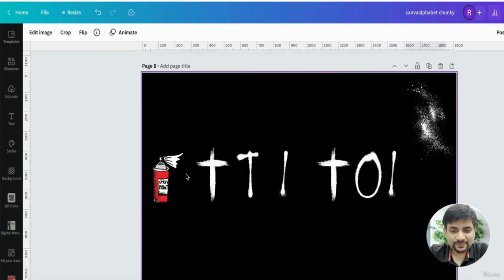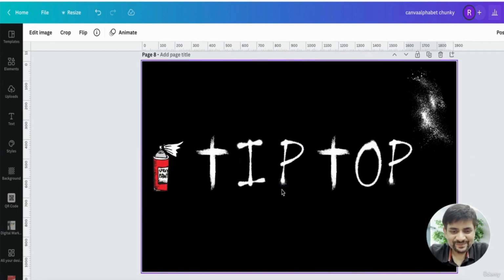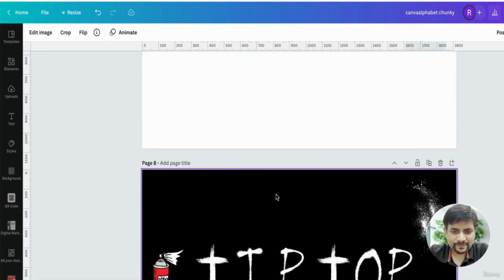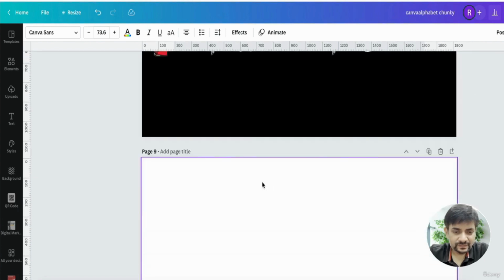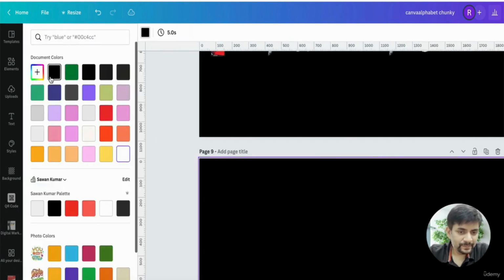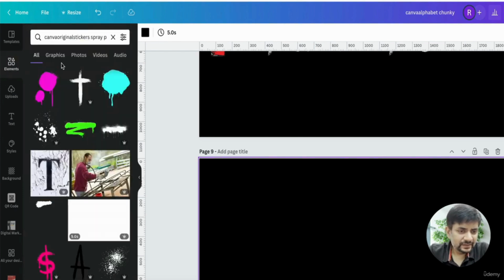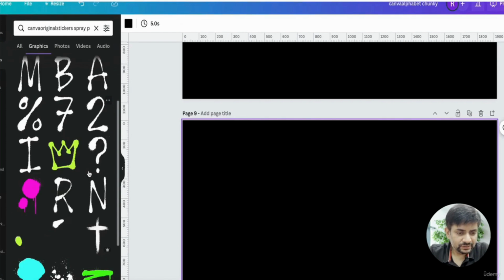The next one is the spray painting one. Looks good, looks real. Okay, what do we need to use for this? We use a blank canvas like before. This is the keyword that we'll have to use. We go to the keyword. First of all, make the background black. You can use it depending on your brand color. Select the keyword, we go to graphics, and we get all the letters that we want.